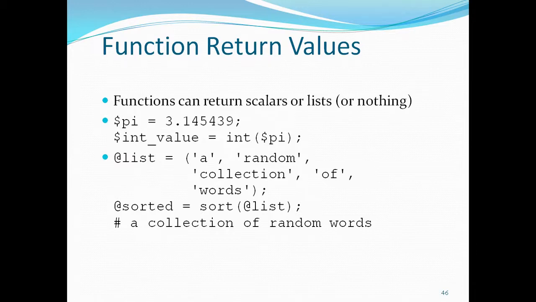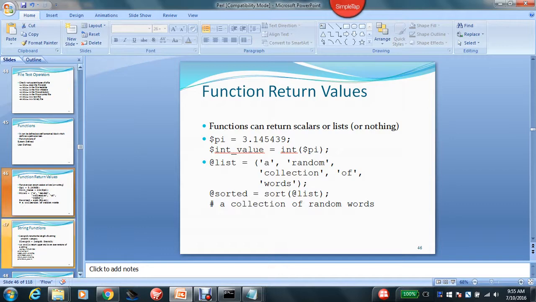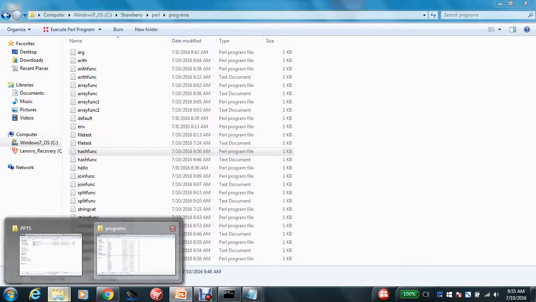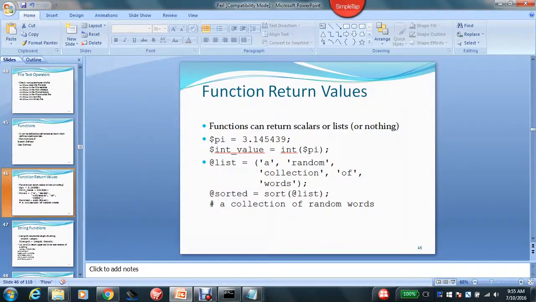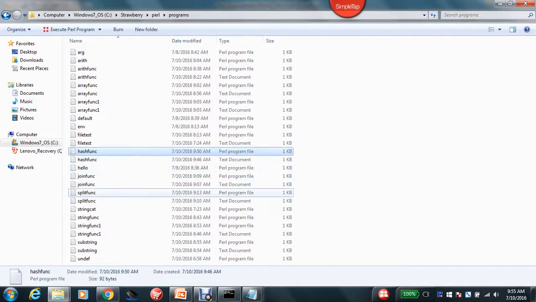Now let's take a look at the array. In an array you see different variables, a different list, a random collection of words. It needs to be printed in a sorted order. So when you use this function, it prints in this order. Let's go and write some example. I'll try some example on this array function, or you can say function returns.